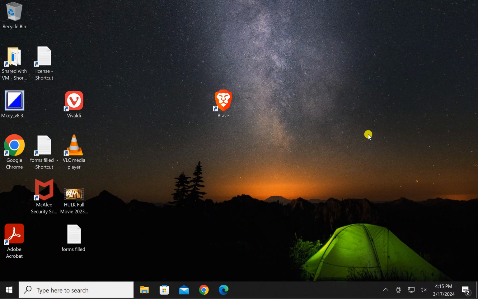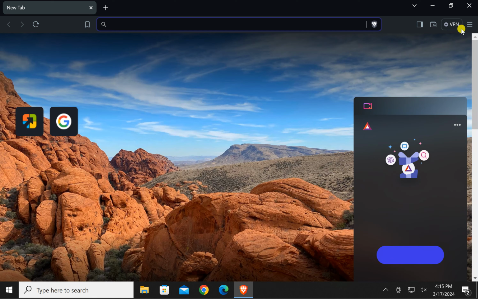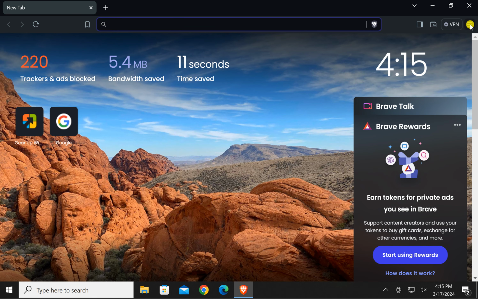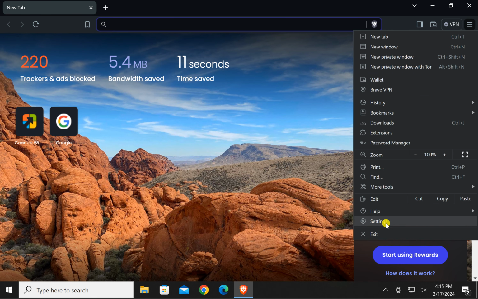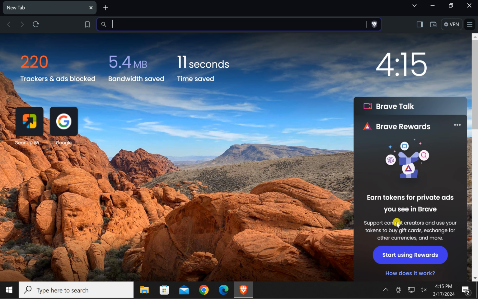In this video, we will guide you on how to allow or block notifications in Brave browser on Windows 11 or 10 PC. For this, first open Brave browser on your Windows PC, then click on this one menu icon in the top right corner, and in the drop down menu select this one settings option.